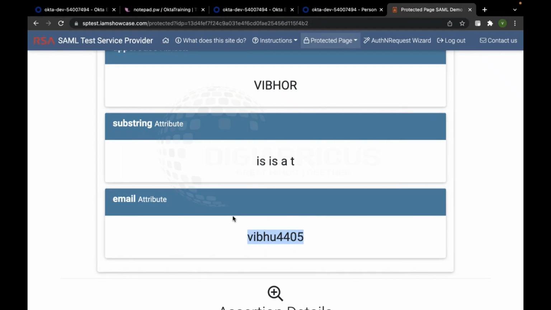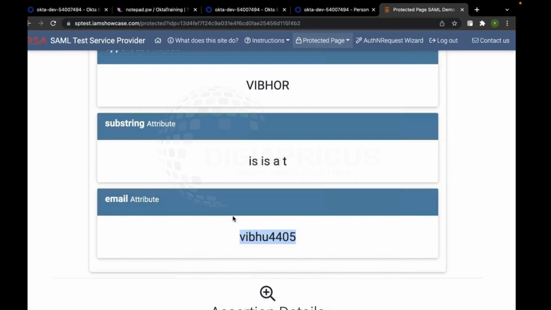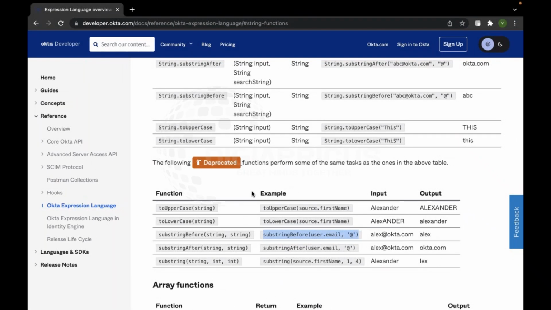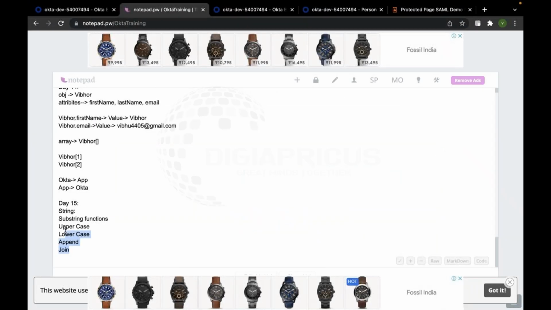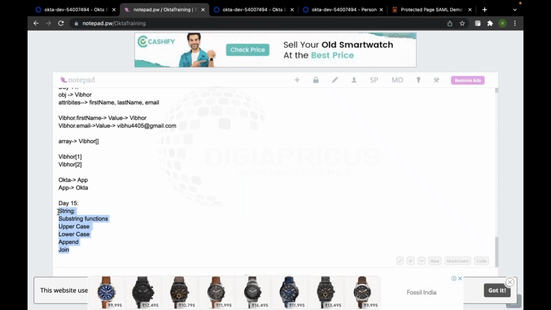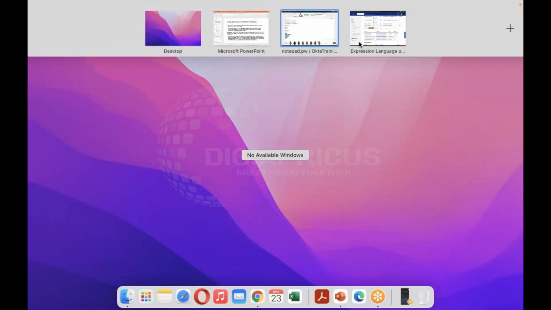I'll just pause here for a moment. In case you have any doubts regarding string functions, just let me know. Also, in the meanwhile, I'll send this list for you to practice on the strings part for Okta expression language.